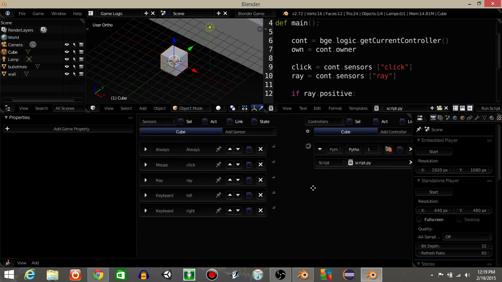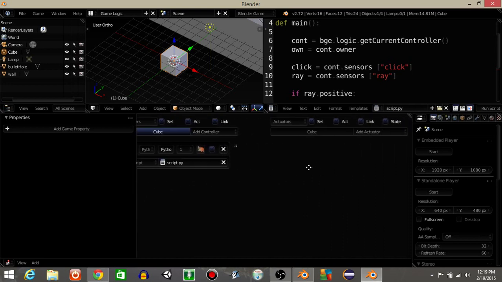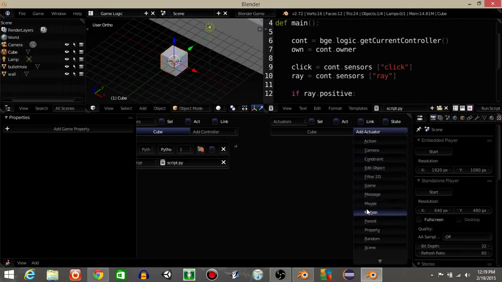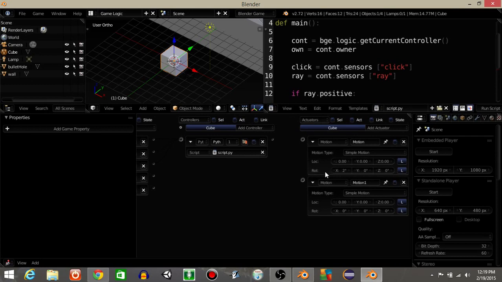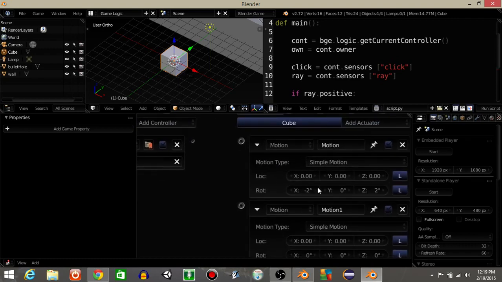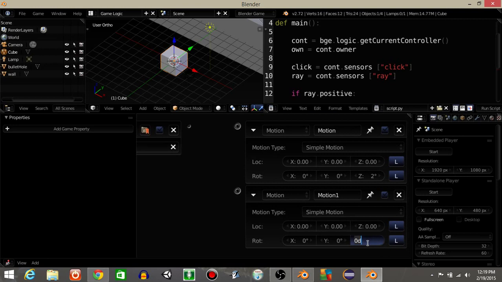I want to have it so we can rotate our cube left and right, because we're using the bullet holes right now. Let's then add 2 motion actuators, and let's have it so that our cube will rotate, not on the x-axis, the z-axis. I'm going to put 0 right here again, 0 like this, and let's have -2 for the right. So right, and then left.